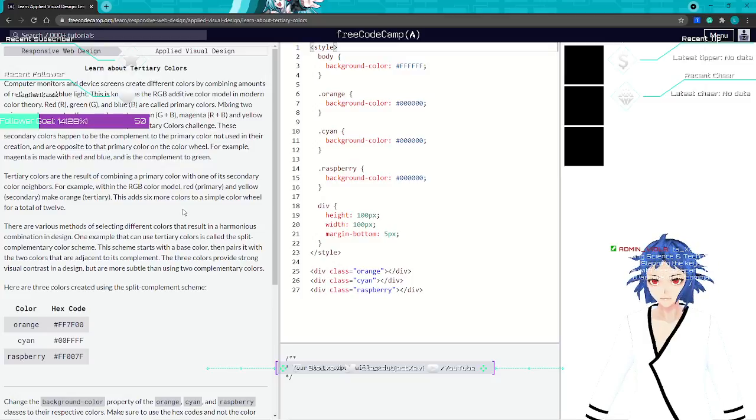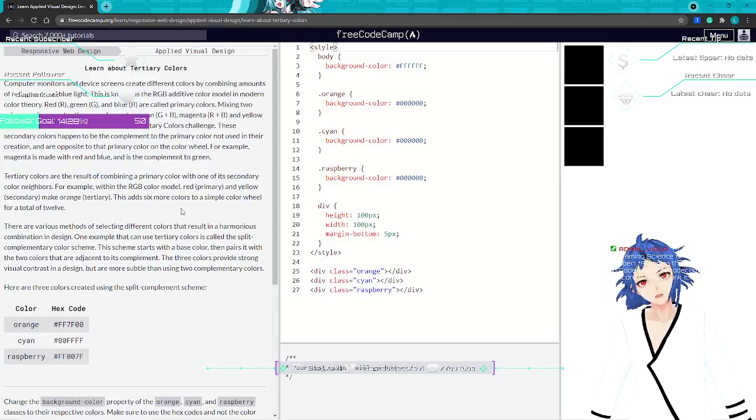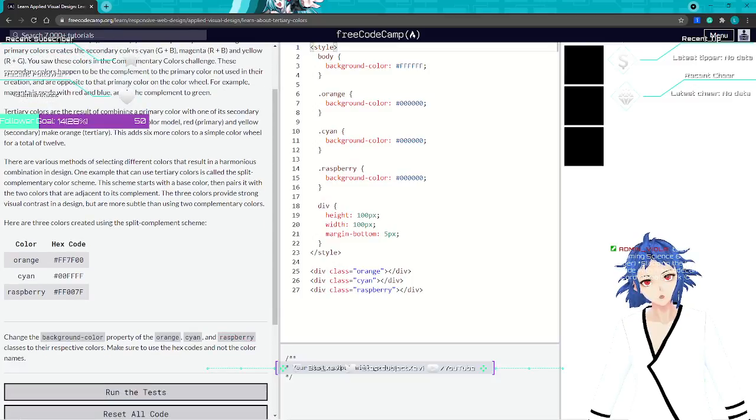Computer monitors and device screens create different colors by combining amounts of red, green, and blue light. This is known as the RGB additive color model in modern color theory. Red, green, and blue are called primary colors. Mixing two primary colors creates the secondary colors: cyan, green and blue; magenta, red and blue; and yellow, red and green. You saw these colors in the complementary colors challenge. These secondary colors happen to be the complement to the primary color not used in their creation, and are opposite to that primary color on the color wheel. For example, magenta is made with red and blue and is the complement to green.